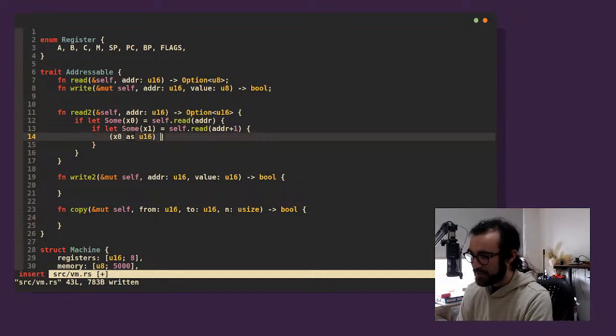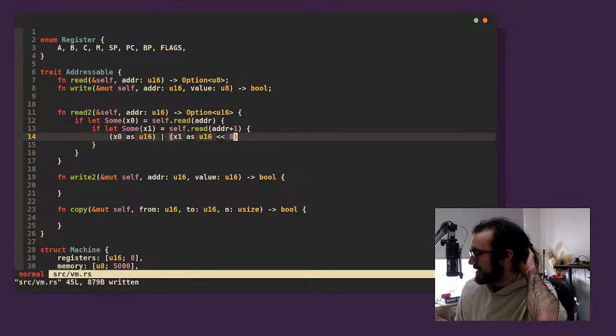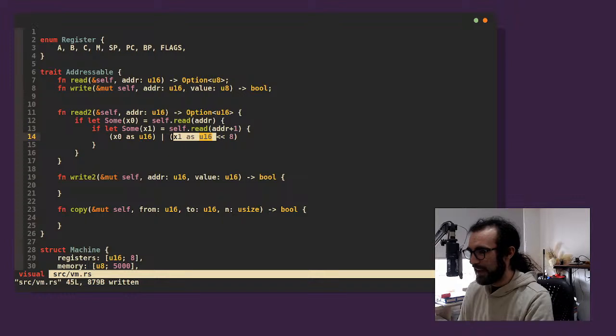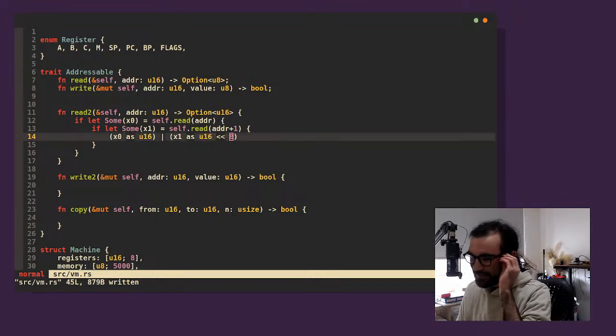I'm going to be extremely liberal with my casting here as well, because I think I'm going to have to cast both of these to U16s to combine them like this, and this has to be cast to a U16 before I left shift, otherwise nothing's really going to work.